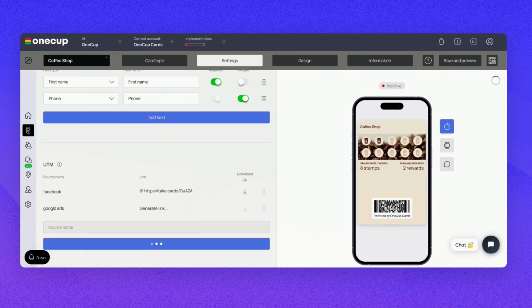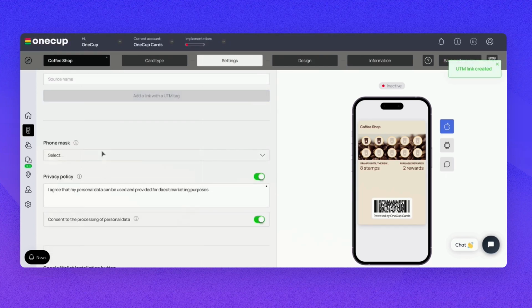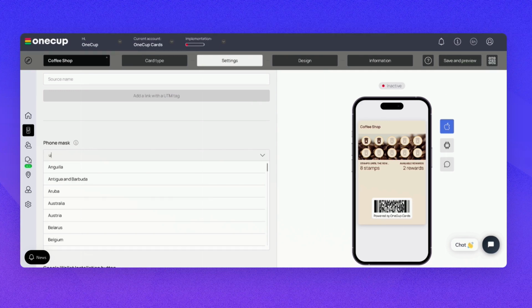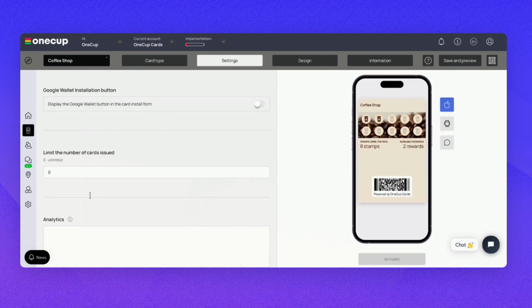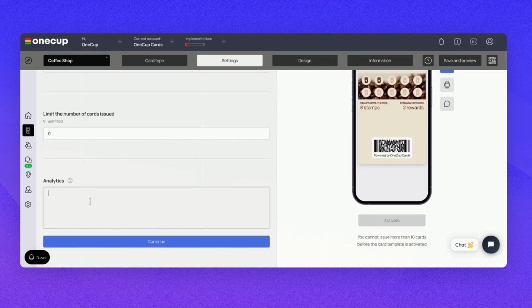You can also incorporate UTM links for card distribution across various channels, including Facebook and Google Ads, offline or through partners. Customize the phone mask, privacy policy, and analytics. You can add your Facebook Pixel and Google Analytics codes to track open and conversion rates. This step is crucial for understanding your loyalty card's performance.